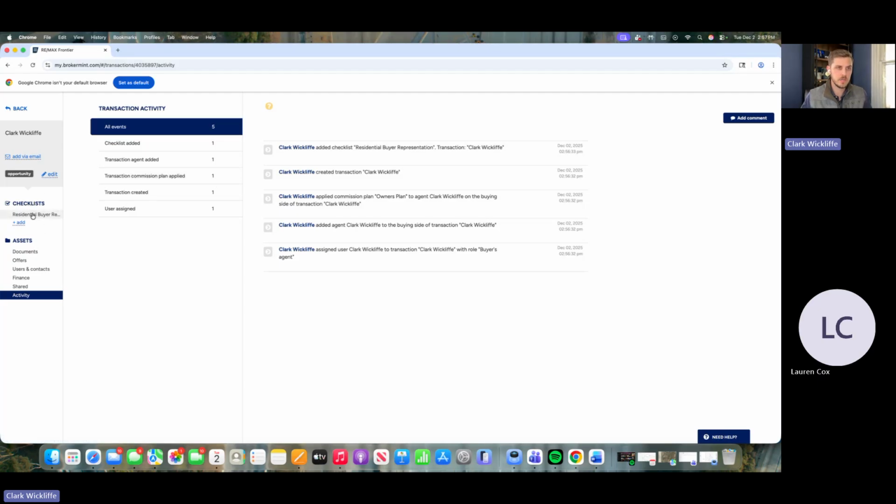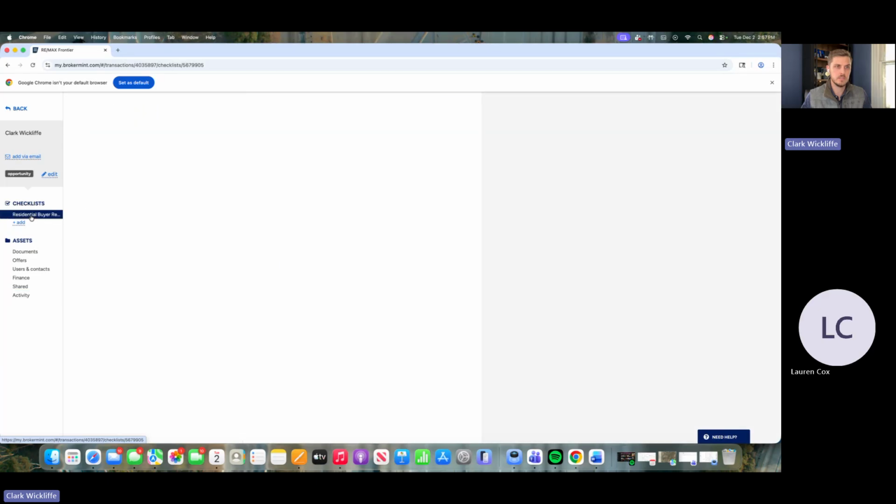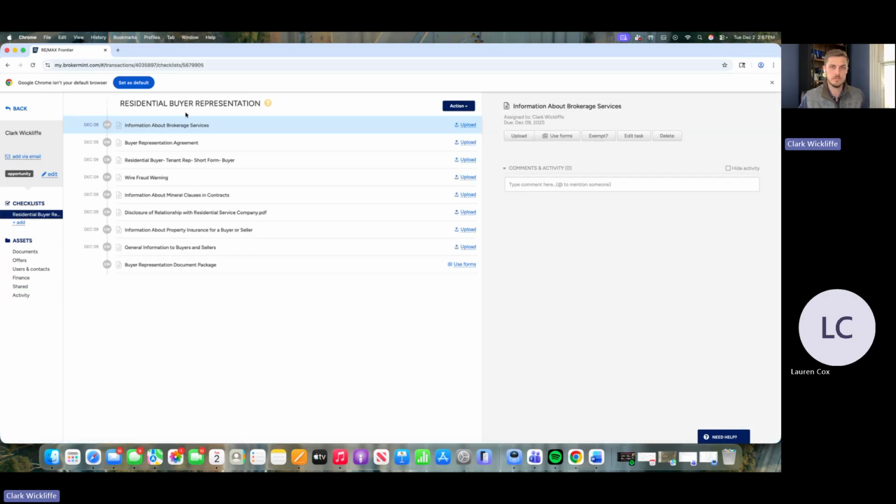But for this scenario, we're going to come into our checklist, residential buyer representation. When you see this date out to the side above all these tasks, December 9th, it is because based off of a representation agreement starting on the 2nd, you have till the 9th to turn those documents into the brokerage per the company policy. All these are split out files or paperwork that you need.